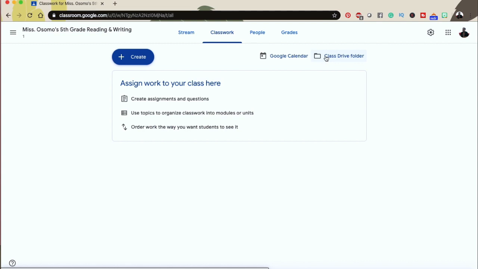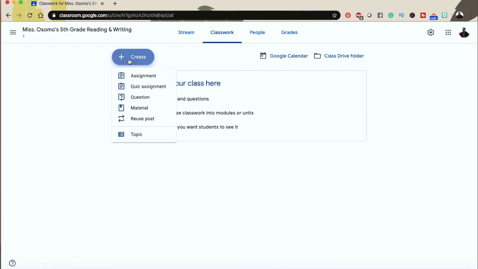So if you have materials that you want to add to your class drive where your students can also have access to, this is super important to know where it is. So let's go ahead and see how we can create assignments. Now, there are different types of assignments. You can create a normal assignment, you can create quizzes, questions, you can just add reading material if you'd like, or you can reuse a post that you previously had posted for your students. You can reuse it if you feel like it's necessary for another different lesson that you're trying to teach.